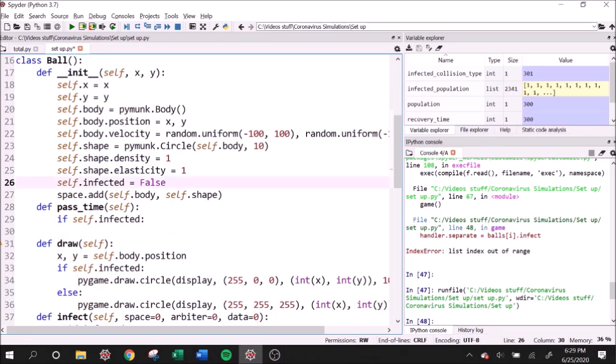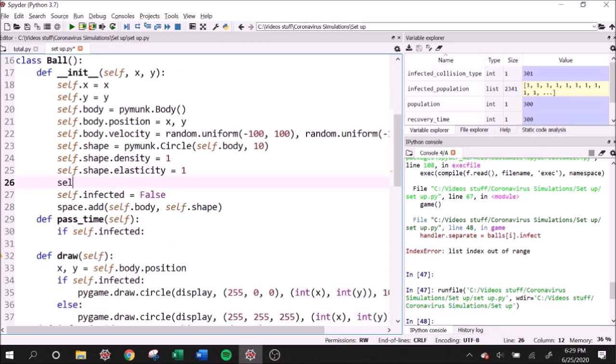So we're going to start having to add some stuff here. I've already used recovery time, so I guess self.infected_time as a name. And start off as 0 because we're not infected yet. If self.infected, so if we become infected, then we want to increment self.infected_time plus equals 1. And again, we're going to run this method every frame.